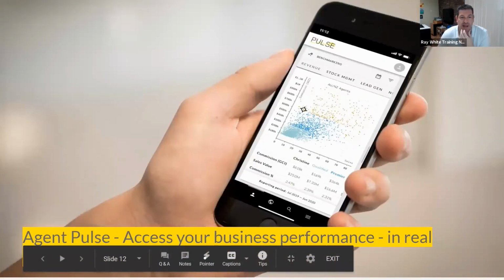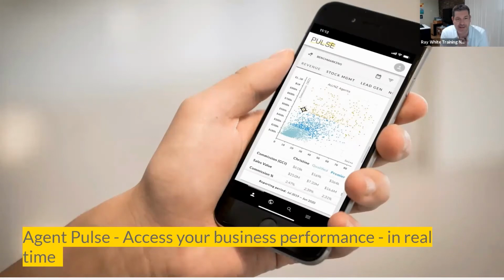Agent Pulse. Basically, this is your tool for performance management. If you haven't already had a look at it, if you haven't downloaded it, you need to go get it. Just go to pulse.raywhite.com and log in with your usual Ray White credentials to get started. It really is a fantastic tool.